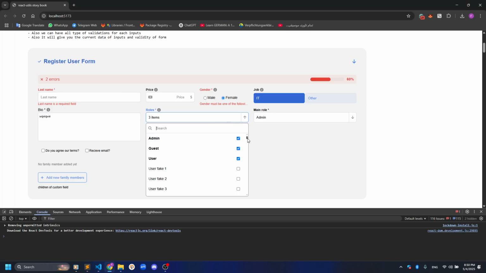And also here, if you notice, we have virtualization automatically injected into this select. So you will not touch anything.